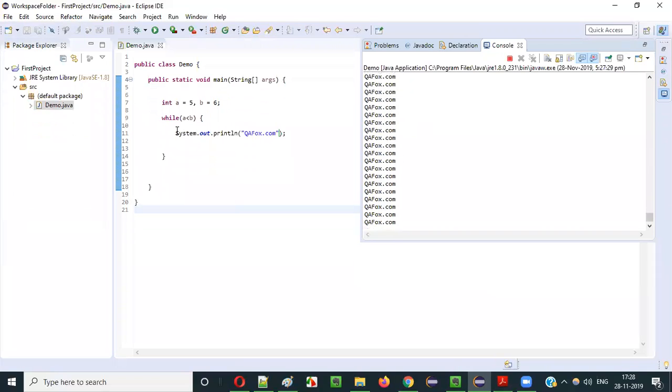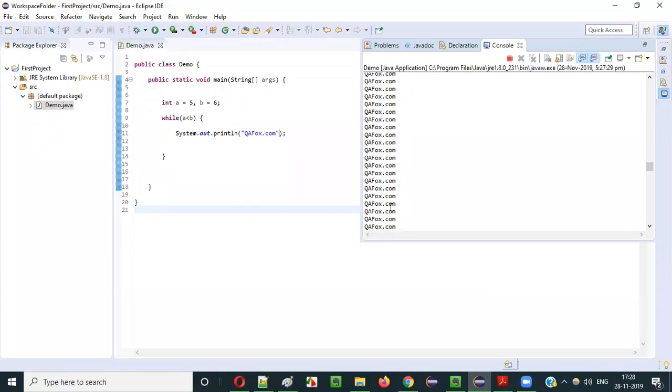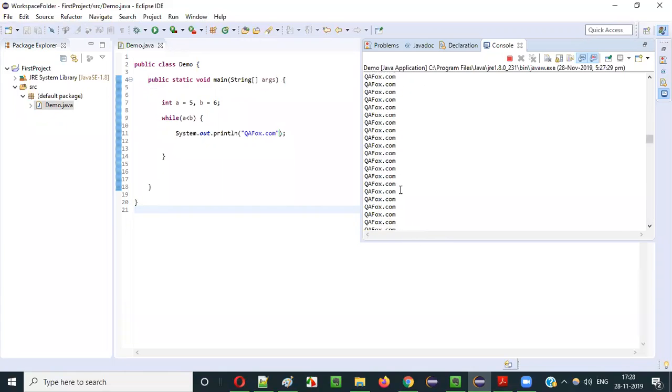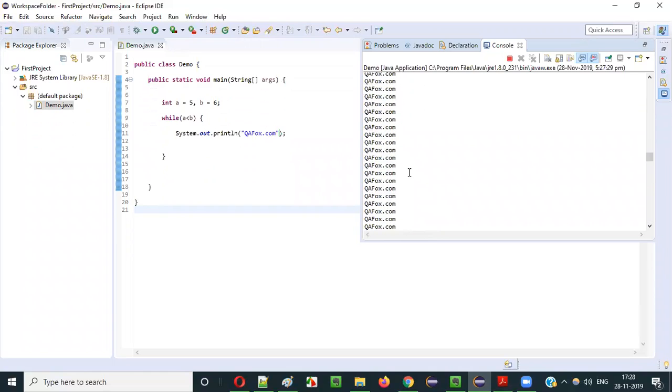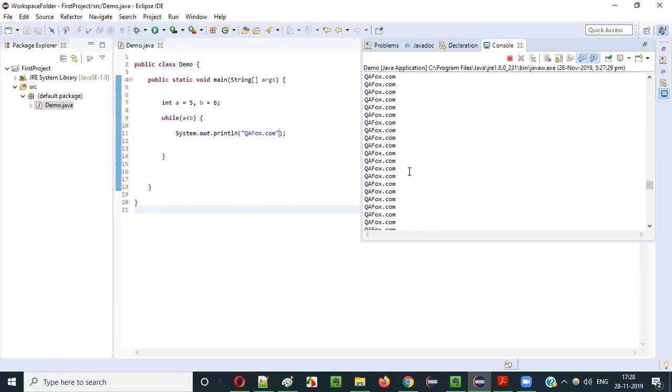Okay, since this program went into the infinite loop here, as you can see, it's keeping on printing qfox.com. It's not stopping. It's never ending. So how to stop this process? How to stop this program? We have to do it very forcibly, guys. We have to forcibly stop this program.